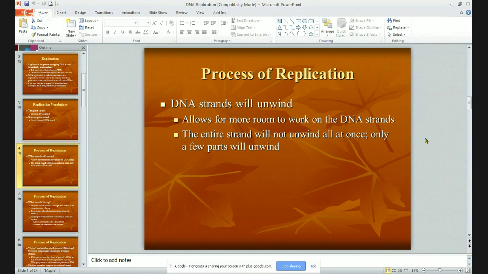So the entire strand doesn't actually unwind all at once. You're going to just unwind parts of it at a time because again, there's just not enough space inside of the nucleus. So you'll unwind one portion, it will get replicated, it will start winding back up, and then you will unwind a new portion.